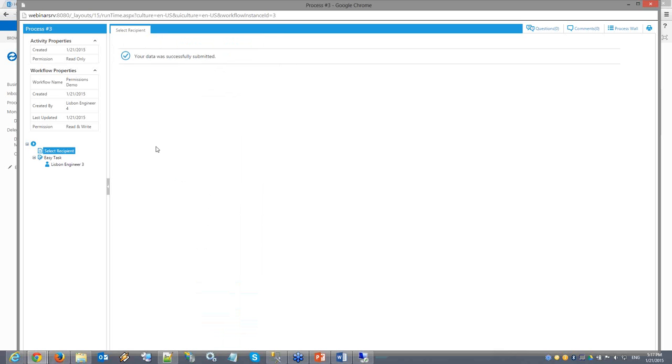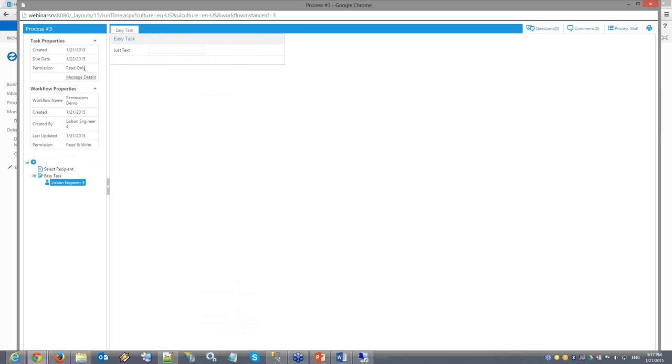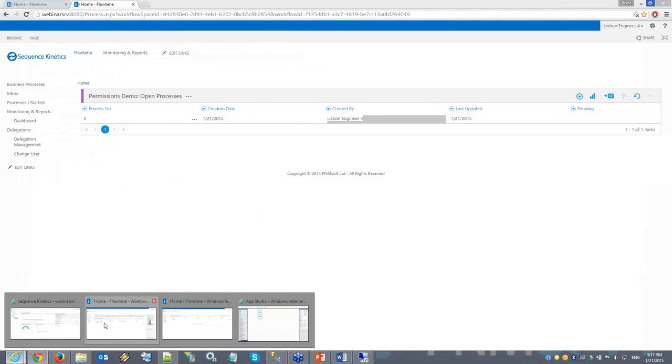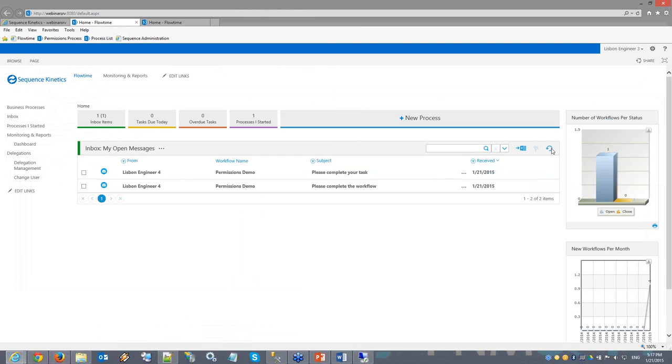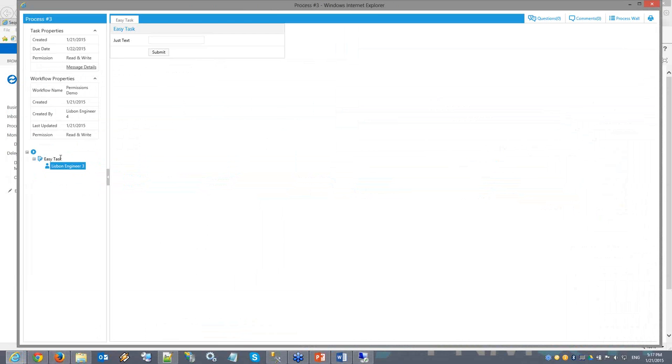As you can see, as opposed to the previous time, I can now see the entire workflow and all the activities. Again, tasks that are not assigned to me, I will only be able to view in the read-only mode. And switching back to the user the task was assigned to, I'll be able to complete the task.